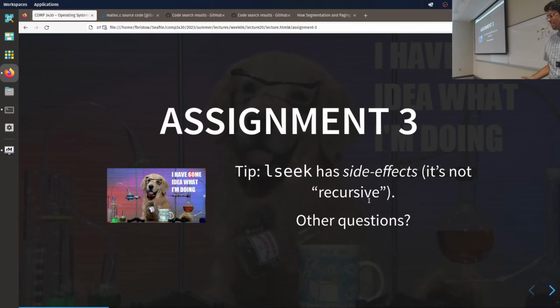So that's a little bit of a tip. Just keep in mind that lseek has side effects that are not on your call stack. They're tracked in the open file table. And then just time for questions. So yeah, yes.